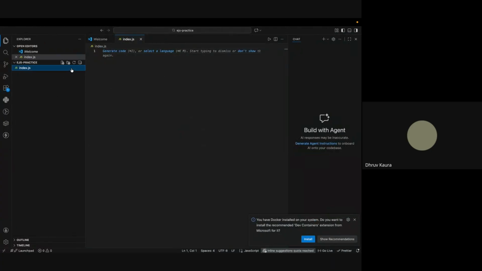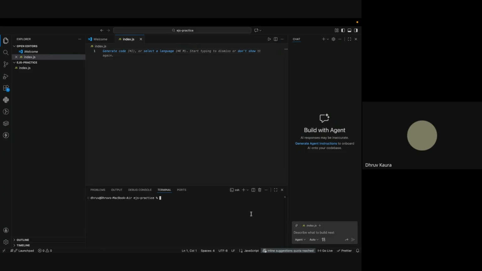So we have a file, I'll delete it and make it again later. Let's keep this file, I haven't written anything. Let's open the terminal, and the steps for Express will remain the same. We say npm init -y, and we get our package.json. Then we download the packages we want. Npm install, we want express and we want EJS.